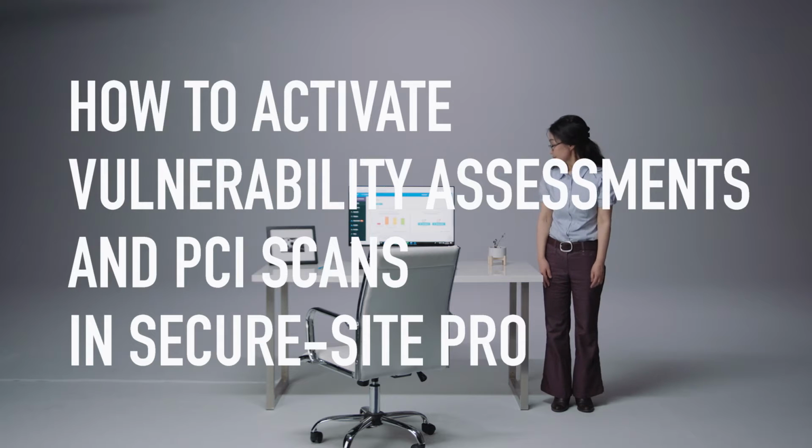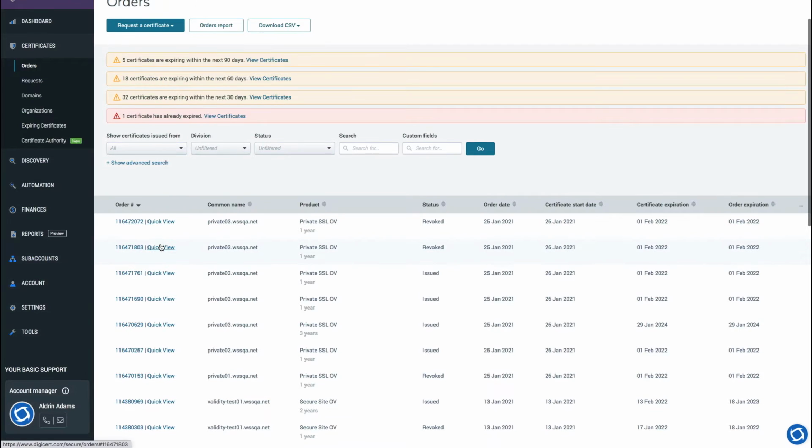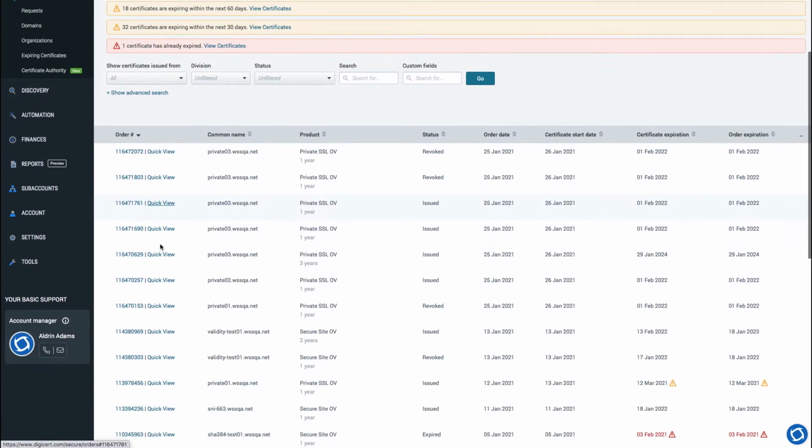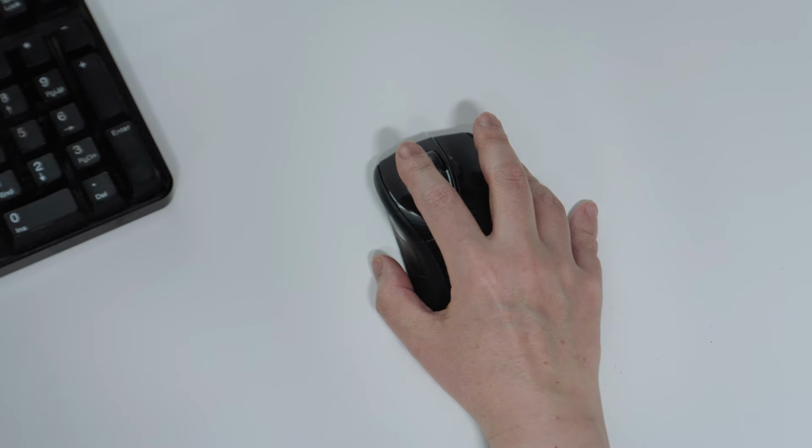How to activate vulnerability assessments and PCI scans in SecureSite Pro in less than a minute. Here's what you'll need. A valid SecureSite Pro, SecureSite Pro EV, or SecureSite EV TLS certificate in CertCentral, a mouse or mouse-like object, about 30 seconds to spare.